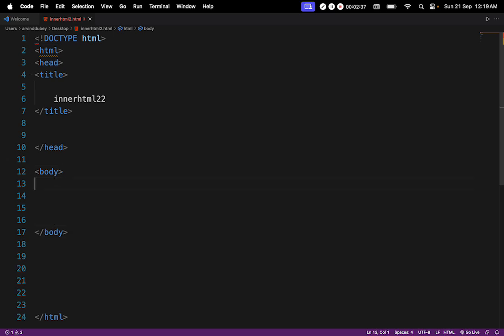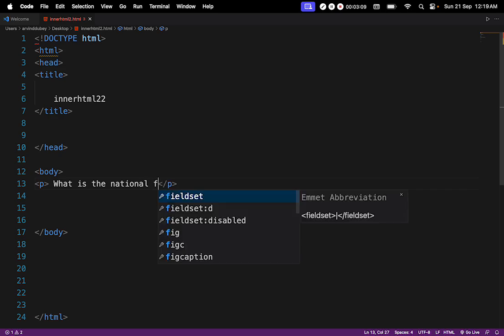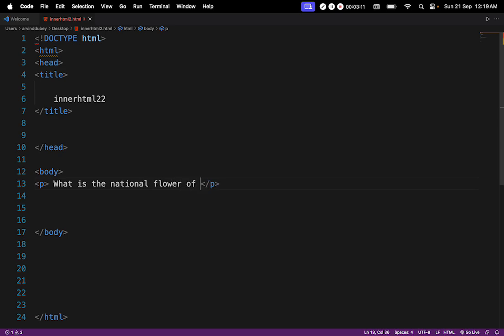So now I will make one paragraph tag, and I will ask one question here, like a questionnaire I will make. So I will make one paragraph tag, and in this I will ask one question like, what is the national flower of India? So let's make this. It's better I will write from here. What is the national flower of India? So this is the question here.